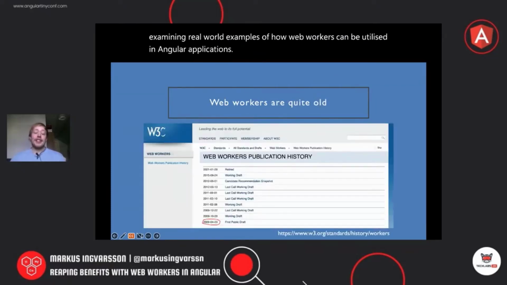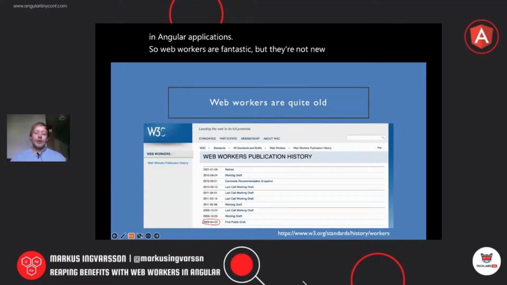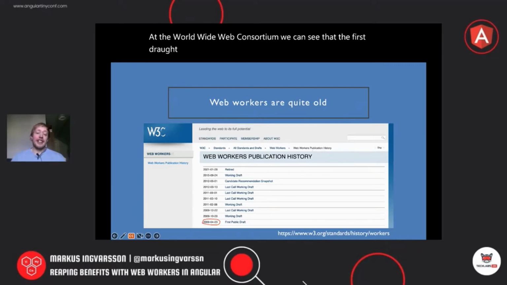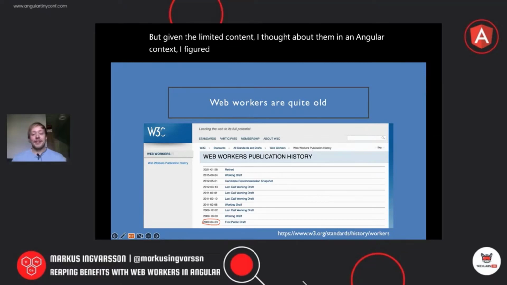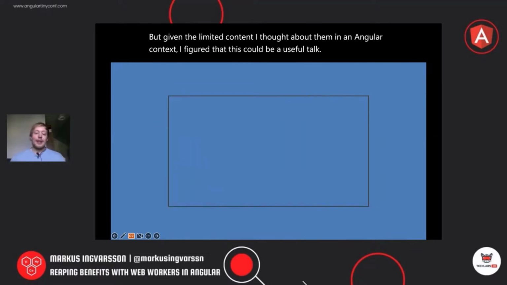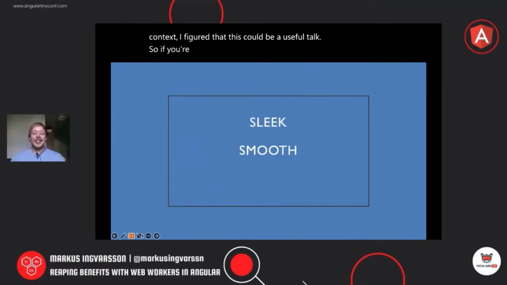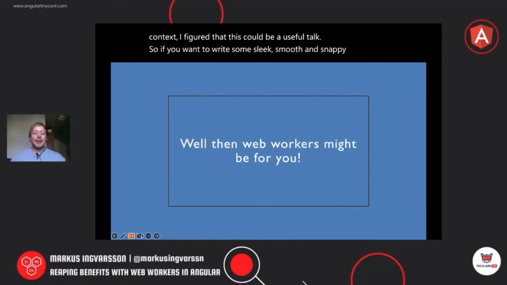So web workers are fantastic, but they're not new. At the World Wide Web Consortium, we can see that the first draft dates back to 2009, so 14 years ago. But given the limited content I thought about them in an Angular context, I figured that this could be a useful talk. So if you want to write some sleek, smooth, and snappy web apps, well then web workers might just be for you.